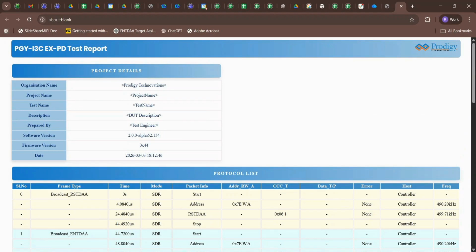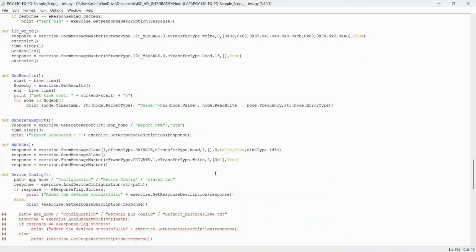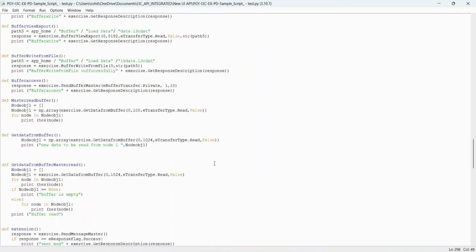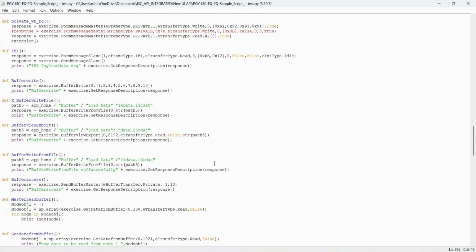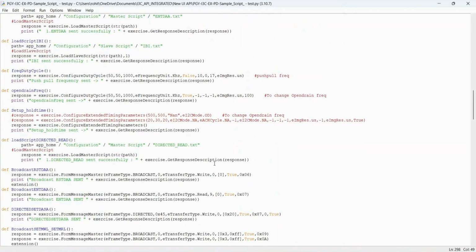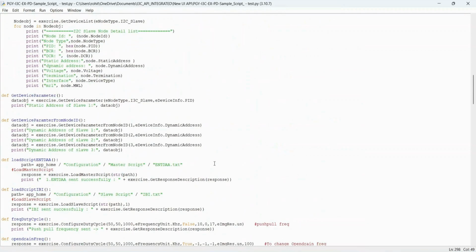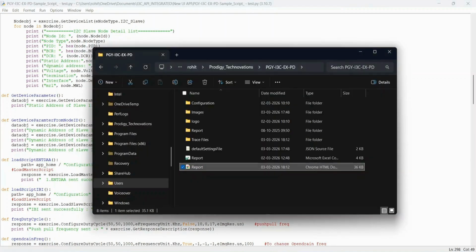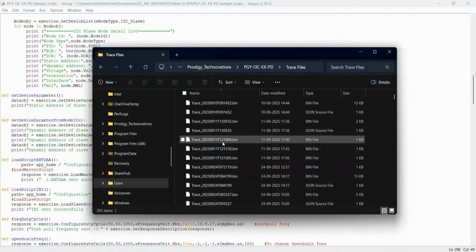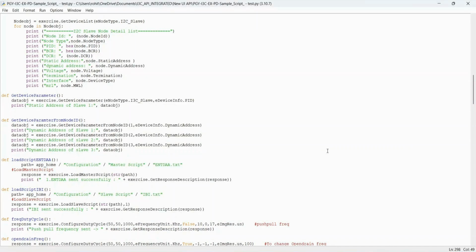Suppose the user wants to perform rigorous testing or automate with a particular target duty or controller duty, the user can use the Prodigy API functions also, either in C++ or Python API. All the captured waveforms in the analyzer mode will be saved as a trace capture in this particular location. Whenever the user wants to use it for reference, they can just load this trace file in the user interface also.